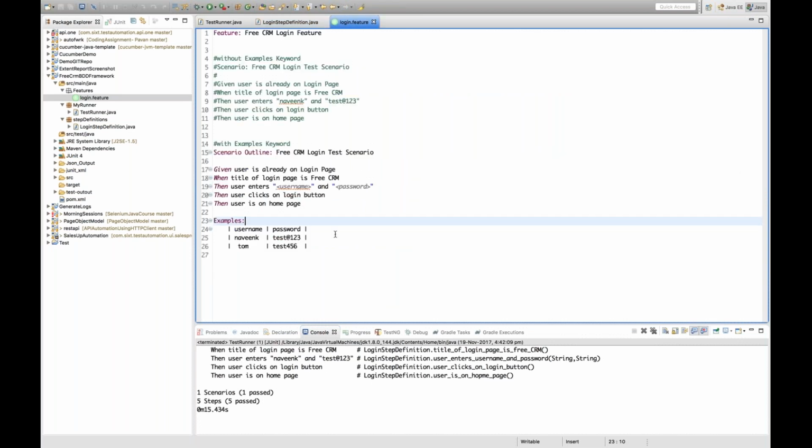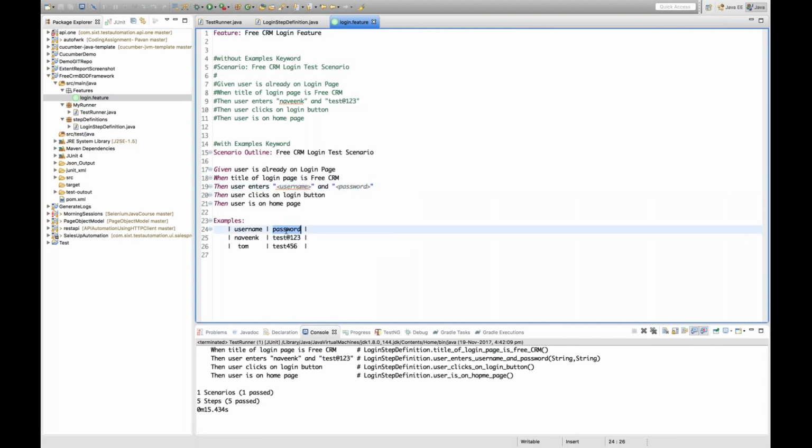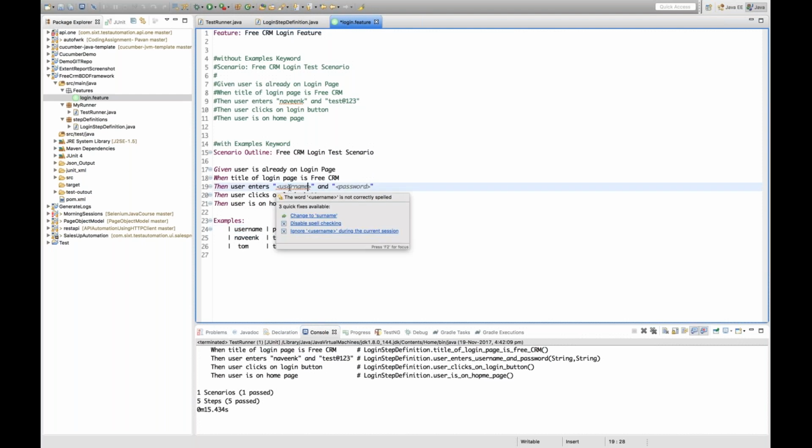So automatically Cucumber will handle this, because we have written username and password in angle brackets. It means this particular line is parameterized. This line number 19, this step is parameterized. Then this username should be matched with this particular username. This is a column name, and the value will be picked from here, and this password is this particular password. Okay guys, always remember this thing, this username is this username. Don't make any spelling mistake or typo.